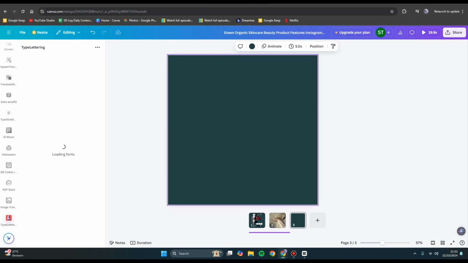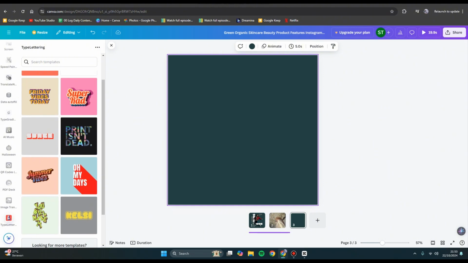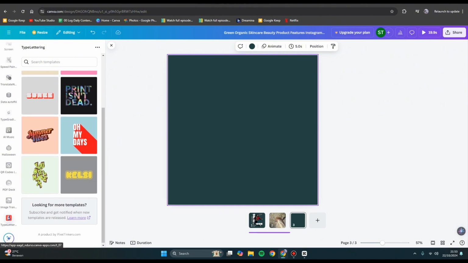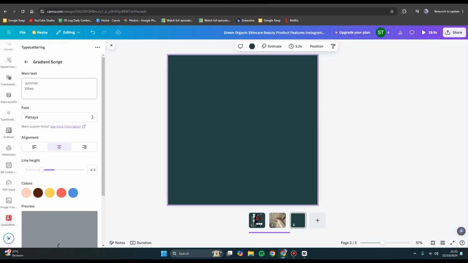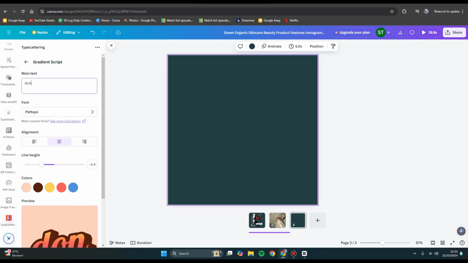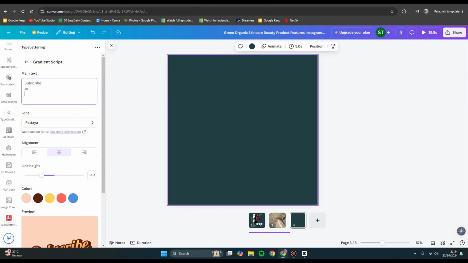Okay, now it will be loading the fonts. Here just choose the templates that you want. So for example, I'm going to just use this one right here. You can change the text. I'm going to just write like this.